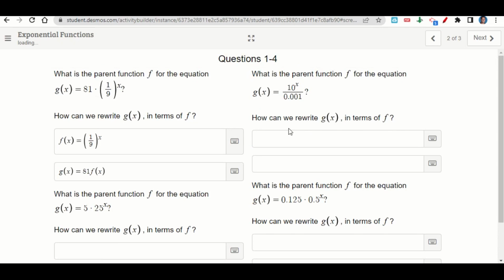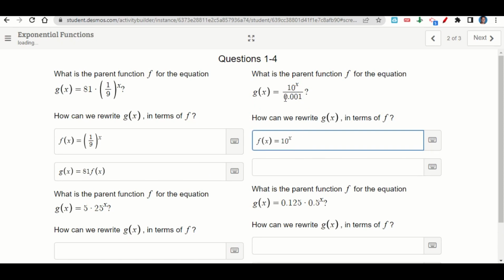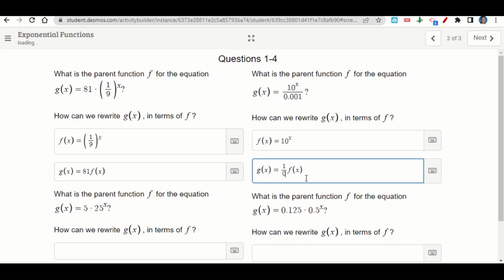So for instance here, we have f of x is equal to the base value, which is 10, to the x power. Now we need to write this in terms of that. So this is g of x is equal to, we have f of x here, and we divided by 0.01, or we could say 1 over 0.001 being multiplied. So that's how we would state that.